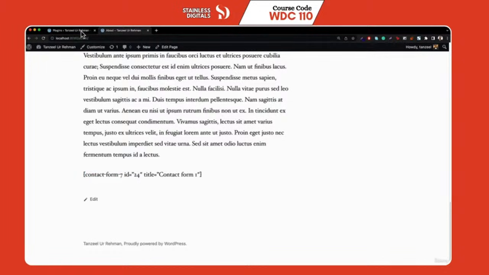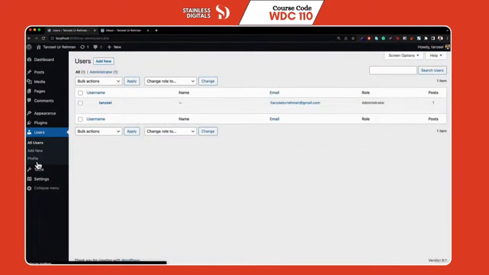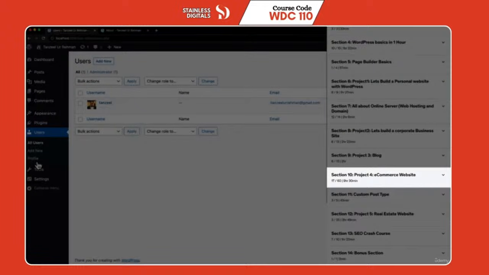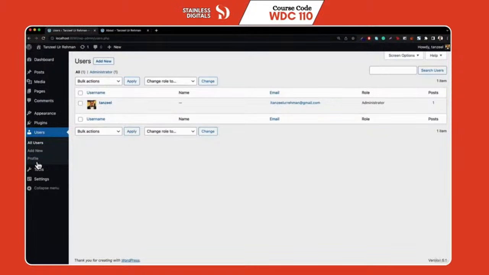So now let's just go ahead and go to the users. In the users, there are going to be all of the users that your website contains. Let's suppose that in the future when we will be working with the e-commerce website, there will be customers coming onto the website and purchasing the products. So all those customers' data will be in the users page.